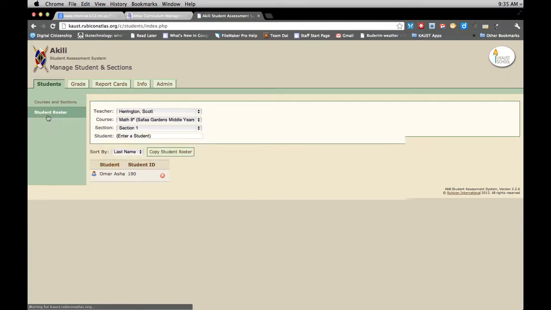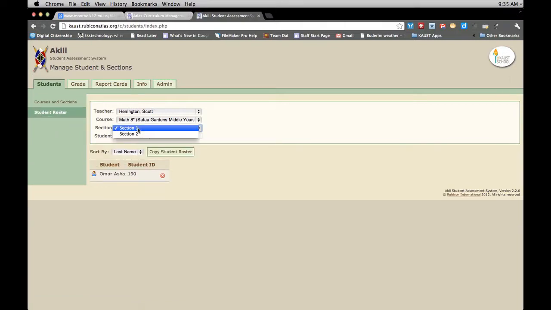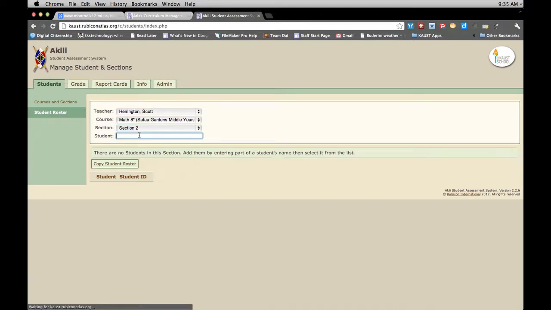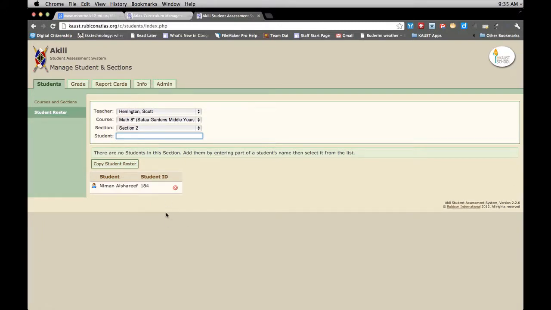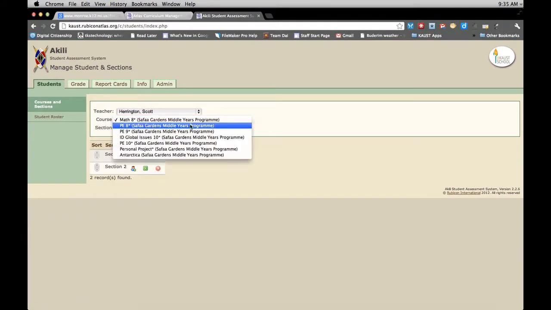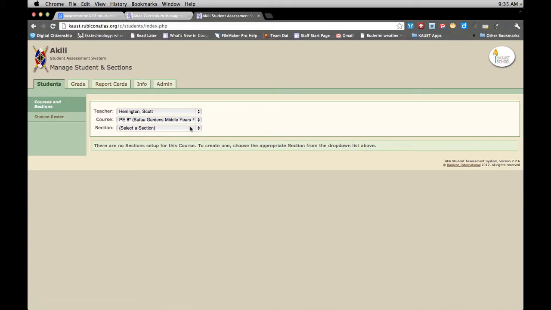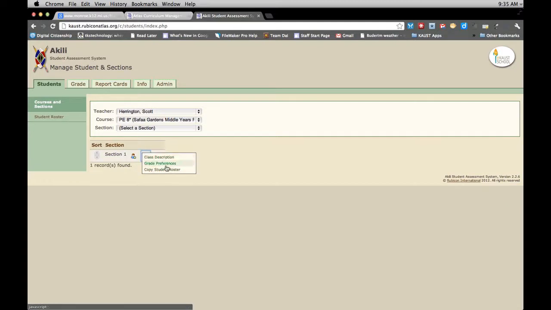Jumps over to the student roster, chooses the second section because he's finished with section 1, and adds in his new classes. And there we go. And gradually adds all his students in to the classes. Once he's done that for his math class, he can jump out to courses and sections and choose his PE class and follow the same process. Choose a section and go through and add the grade preferences, the student roster, and add the students.